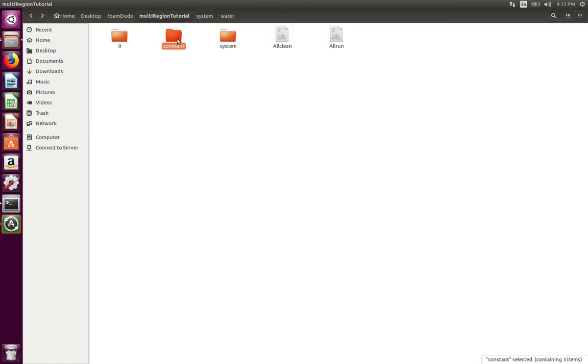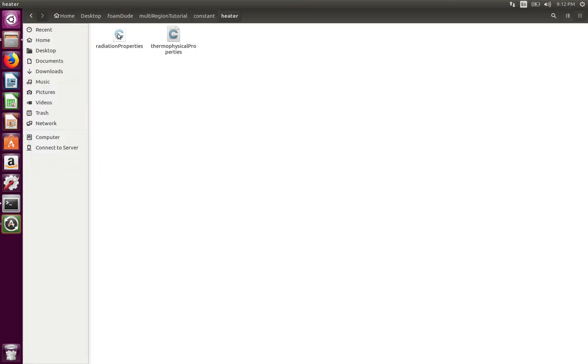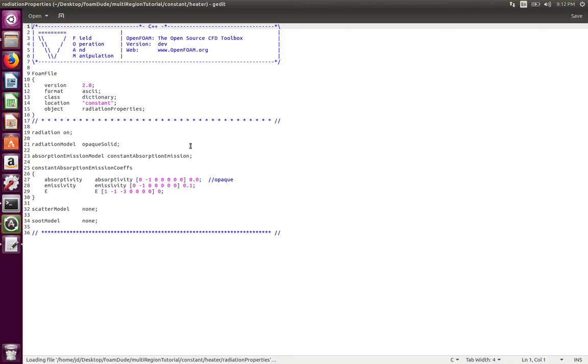Let's go back to constant. In the constant directory, under respective regions, you have to assign properties. So this is where you will specify the thermophysical properties. Here I'm specifying a Kappa of 80, thermal conductivity of 80, and you have to specify radiation properties. And in this simulation, I'm going to assume that I'm not going to solve for radiation.